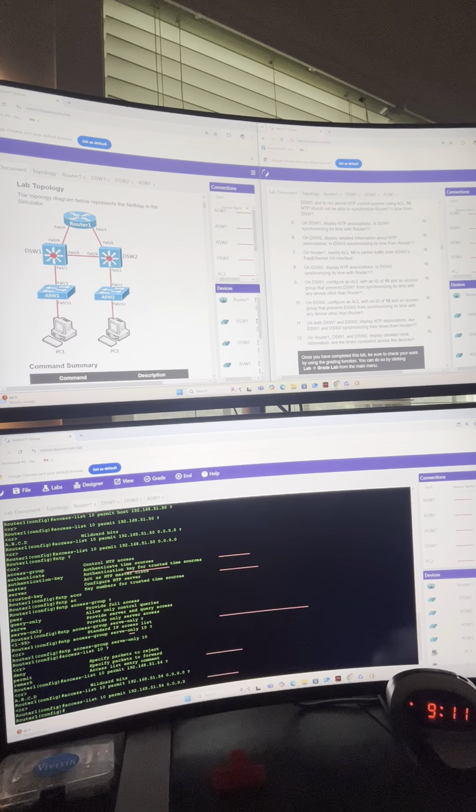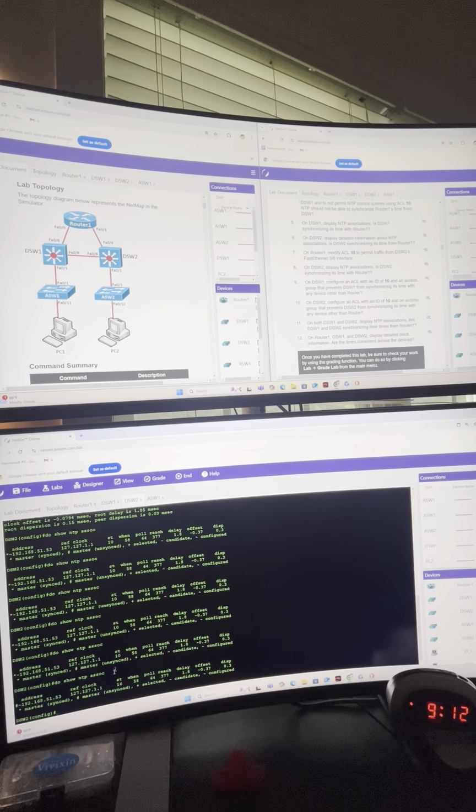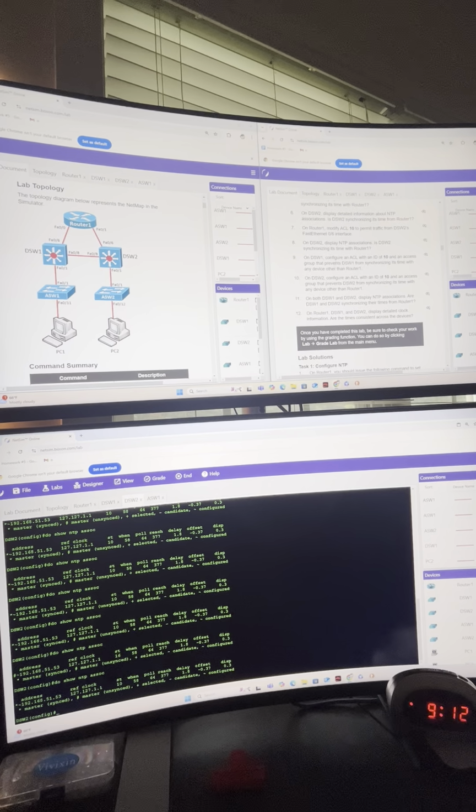All right. Now on DSwitch2, permit traffic. Okay, we did that. On DSwitch2, display NTP association. Is DSwitch2 synchronizing this time with router 1? So let's go over to DSwitch2. So we're back to the star, which means we are synced up to our master clock, and our stratum is back to 10. So perfect. On DSwitch1, configure an ACL with an ID of 10 in the access group that permits DSwitch1 from synchronizing this time with any device other than router 1.